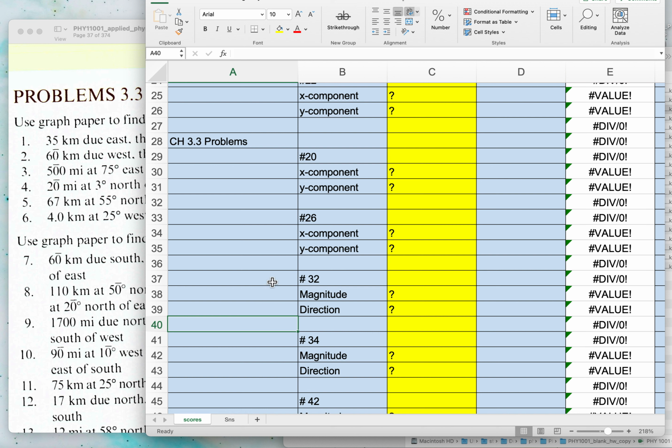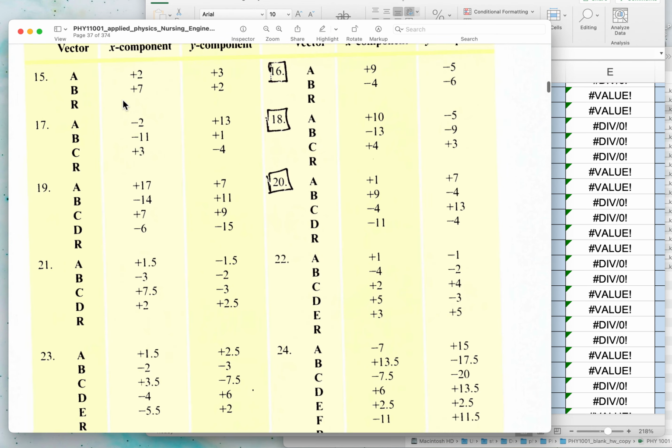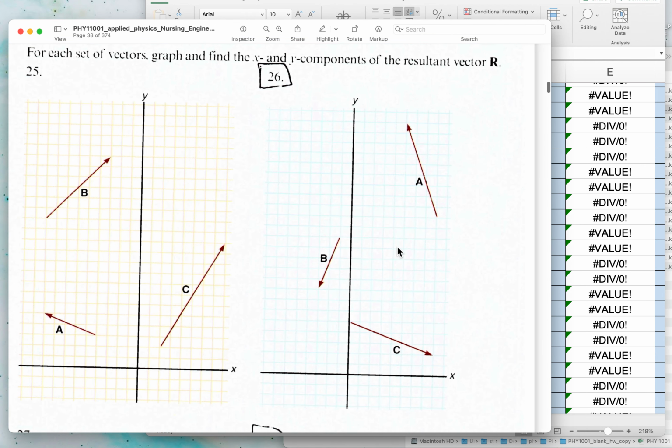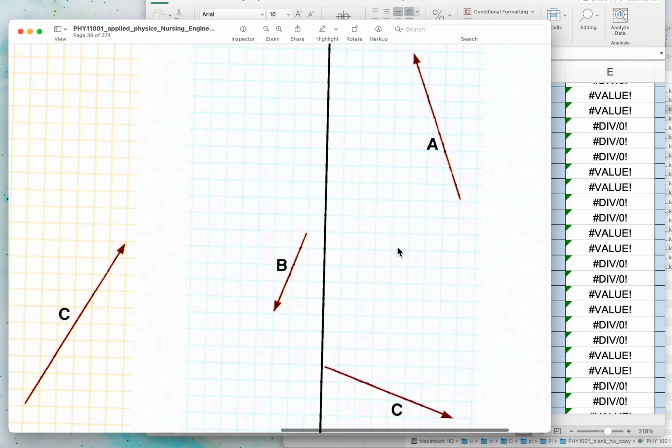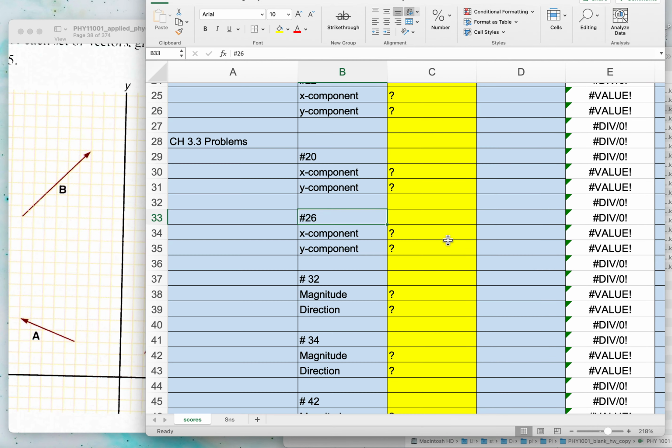Here I'm going to show you how to get the answers for chapter 3.3, problem number 26. So you'll go to chapter 3.3, you'll find number 26. So here's 26, and notice that you're not given any numbers here. So in order to get the answer for number 26, I'm going to do number 25, just to let you see.